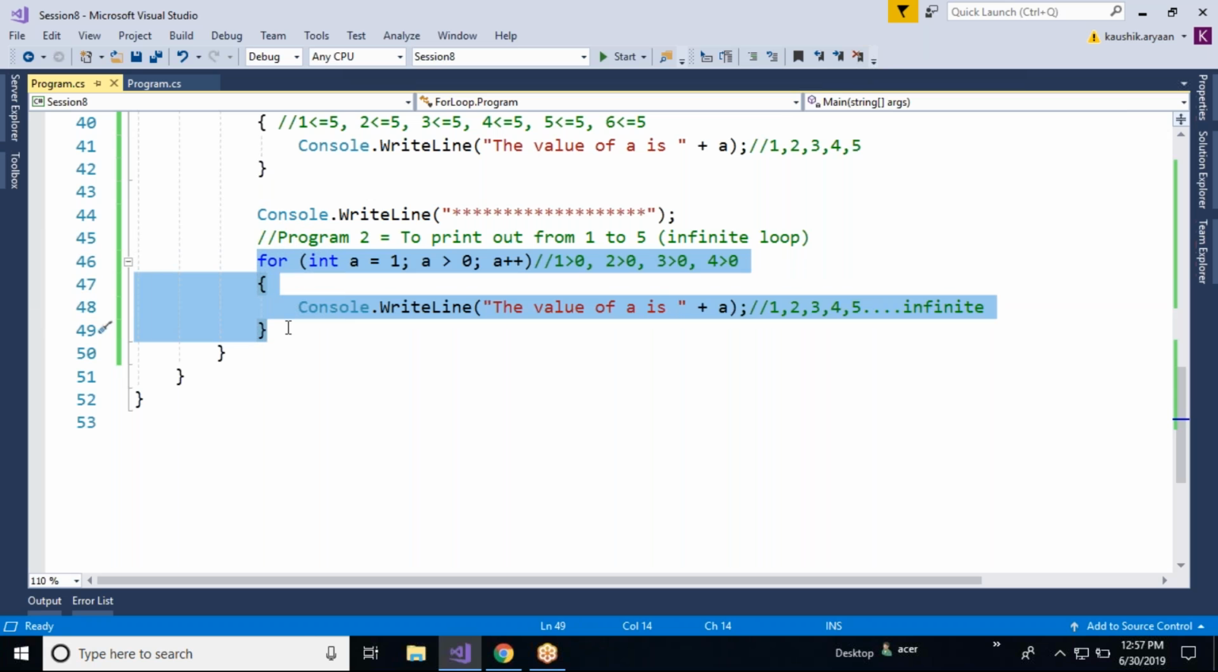I will comment this because if I don't comment it, obviously I will not get the next line of execution of the other lines of code below line number 49. I will do a multi-line commenting, using this multi-line commenting.